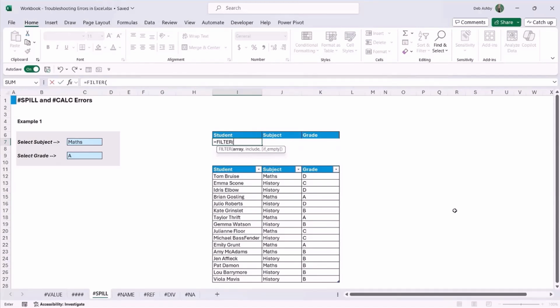Now I want to return the student, the subject, and the grade. So effectively I want to return everything from the table. So my array is going to be the entire table. Now I've just called my table table 1. I haven't renamed it, hence why it's showing table 1 in the formula, comma. What do I want to include?